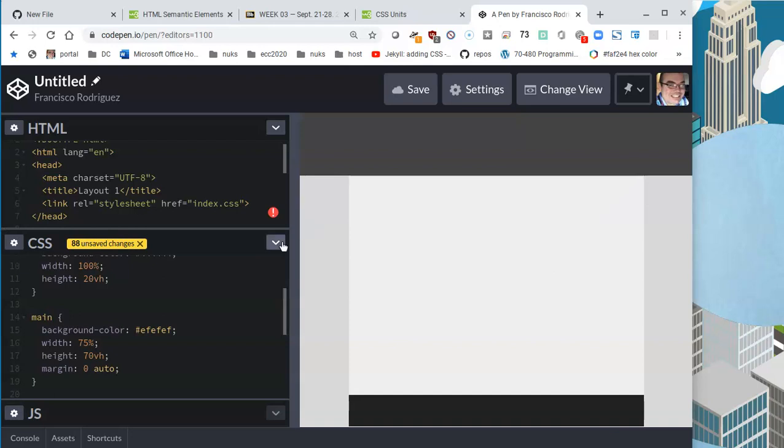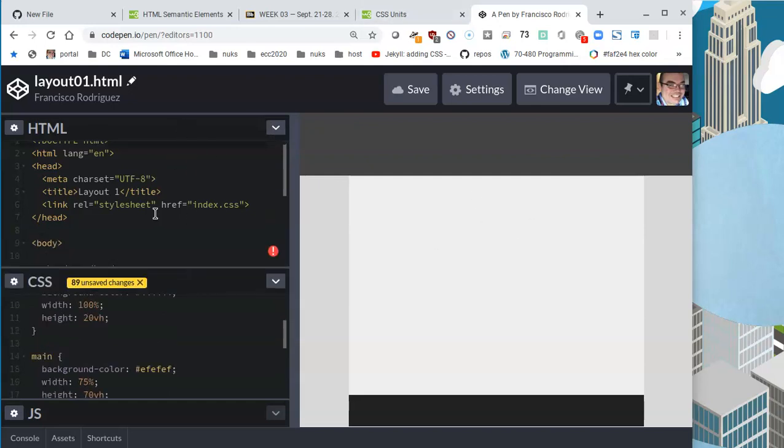So now that this is all said and done, I should have done this earlier. I should click on the pencil and call this layout01.html. So that's the name of the file. You could have also just called it layout1 as long as you know what you're dealing with. So I said that we did this so that we could see what's happening.